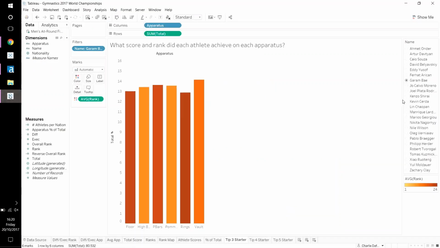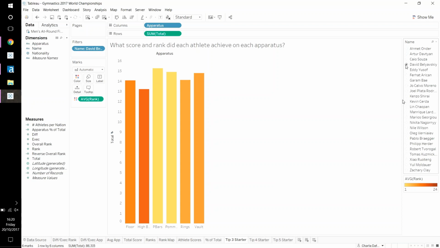Moving into Tableau for the third tip. Tip number 3 is to do with dynamic titles. At the moment, you can see the title for this graph is what score and rank did each athlete achieve on each apparatus. It does the job, it fulfills a function, but it can be improved on. So we have the filtering on the left-hand side. Now, whilst this filters the visualization, it doesn't filter the title.